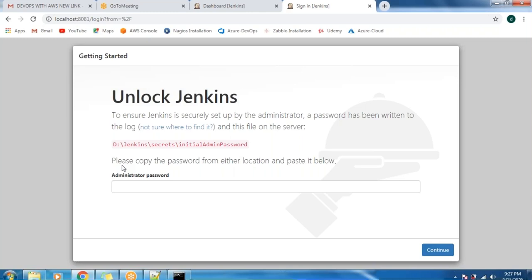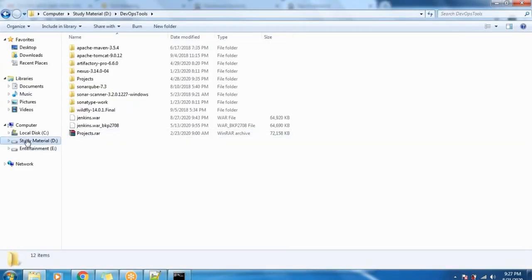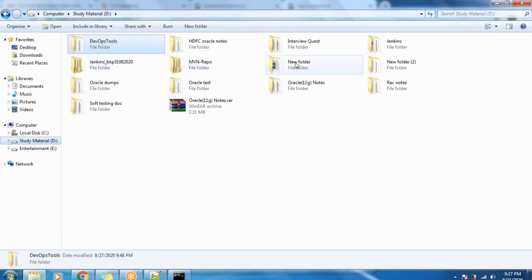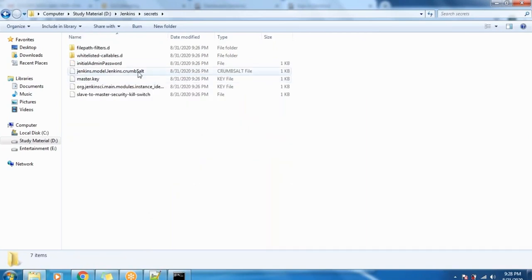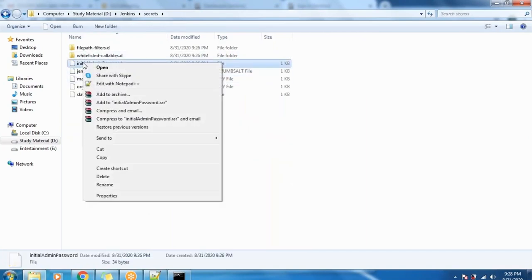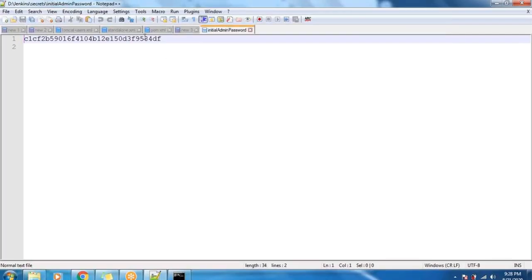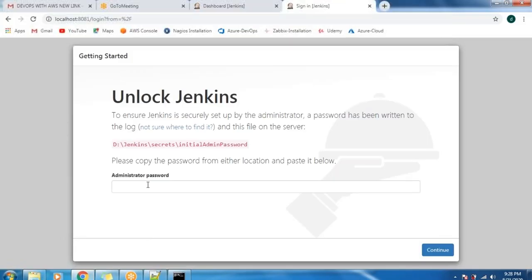Okay, see now, it is asking for the secret key. Where will it be available? Now it will be available in my D drive. There is one directory called Jenkins, because I gave that location, right? Here you can see Jenkins. Just open it, and here you can find all the Jenkins information. Your password will be available in secrets. Under that, you will find the initial admin password. Open it with Notepad. Copy this and go to your browser and paste it. Okay, it will start installing.